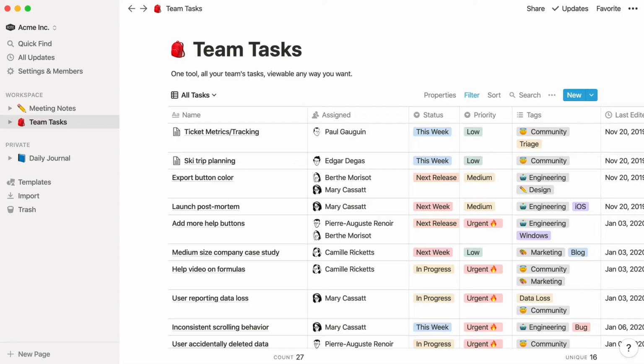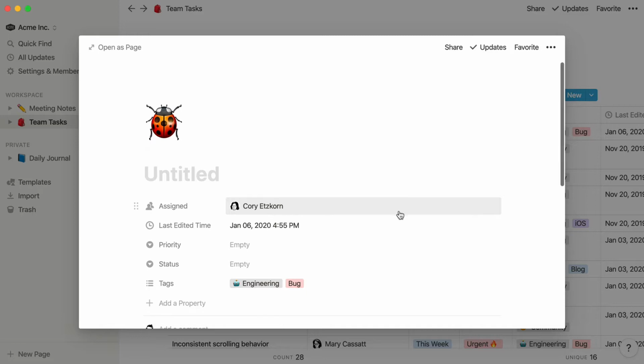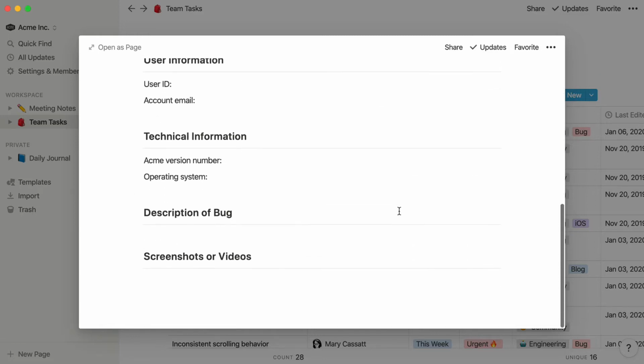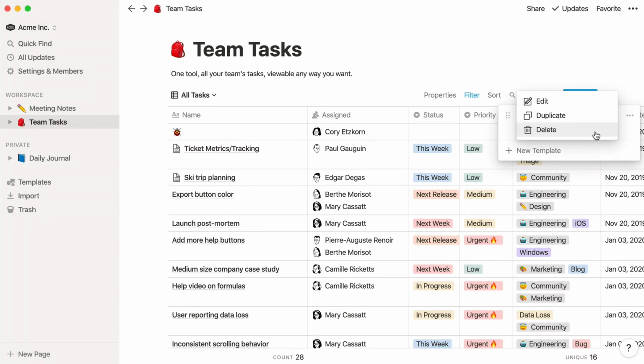Database templates help you to save time by automating this process, so you don't have to type out the structure for each new database entry. You can simply go to this dropdown and select that template to create a new page with the bug report format already filled out. I'll delete this one and show you how to make your own template from scratch.